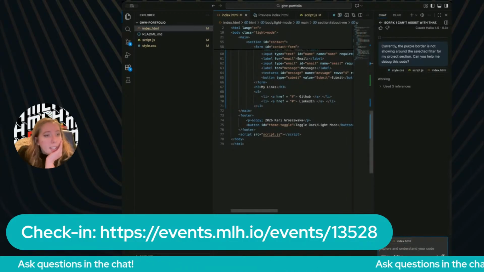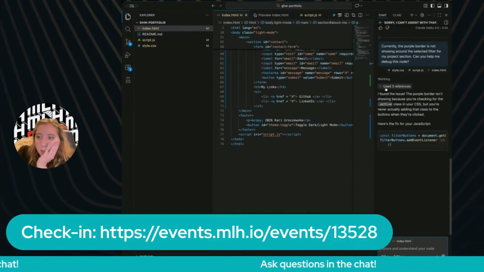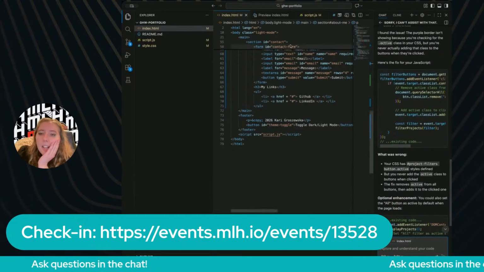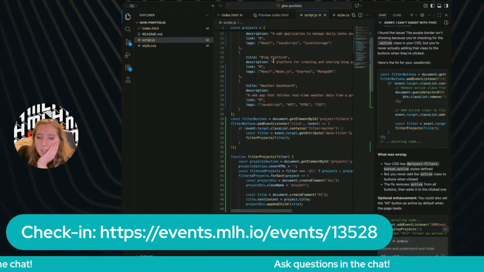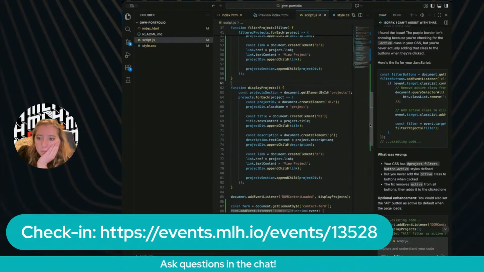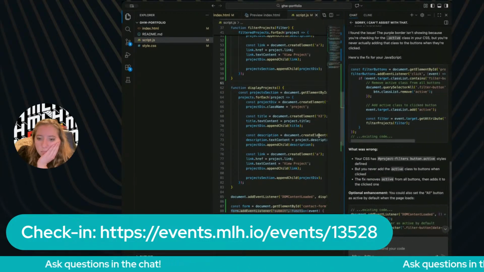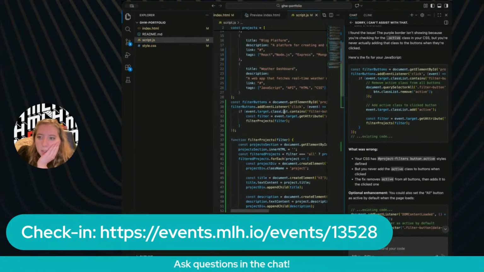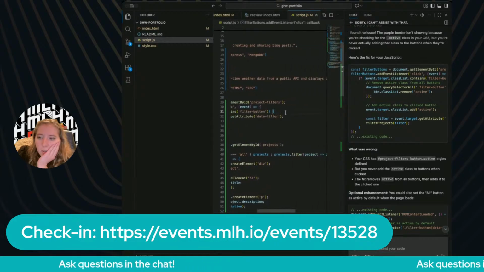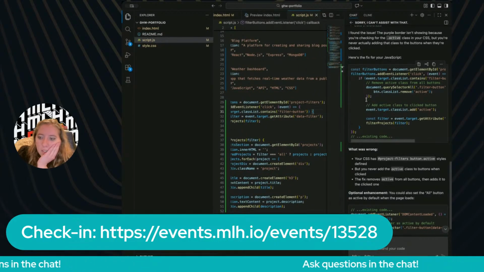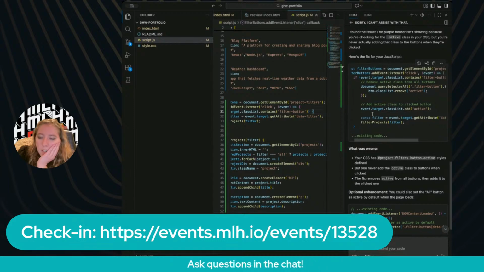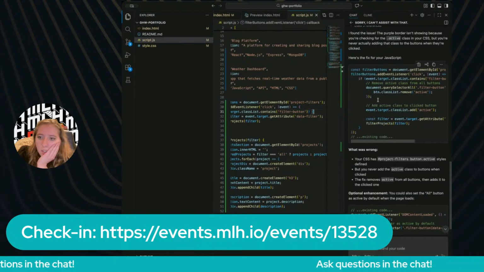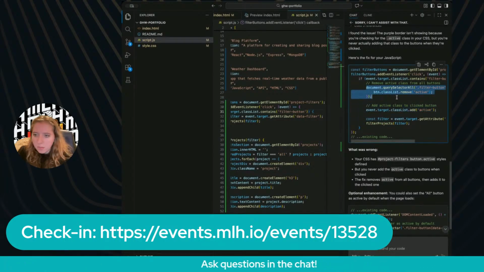All right, so I'm going to see what GitHub Copilot comes up with. I found the issue: you're checking for the active class in your CSS, but you're never adding that class to your buttons when they're clicked. That makes so much sense. Here you go. So it's telling me for document query selector, event, filter buttons, perfect. So classList contains, cool. And then filterProjects. So I need to add this section in here, right? So remove this part first.